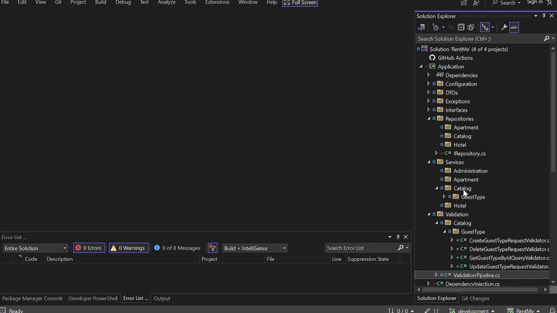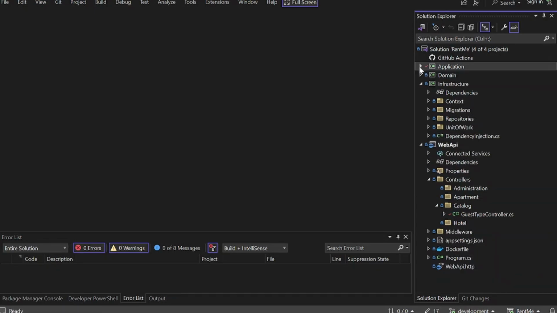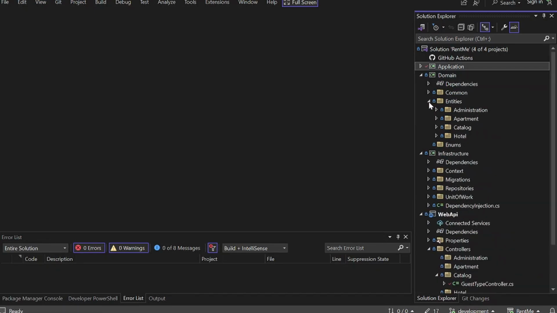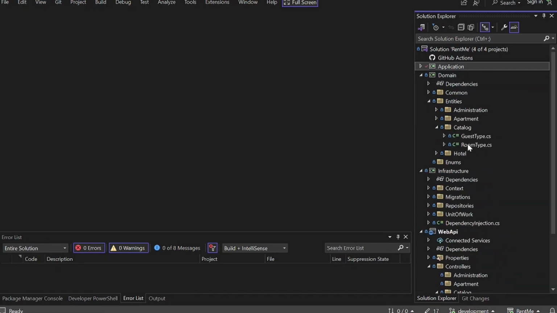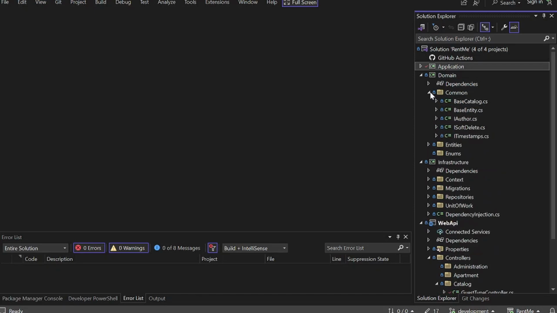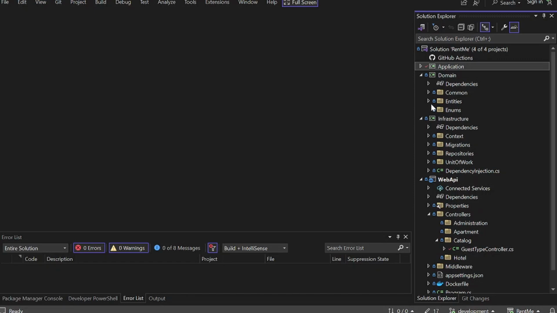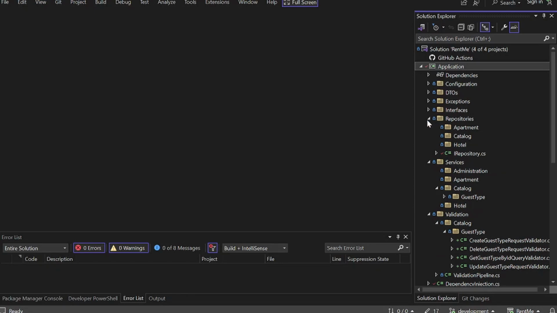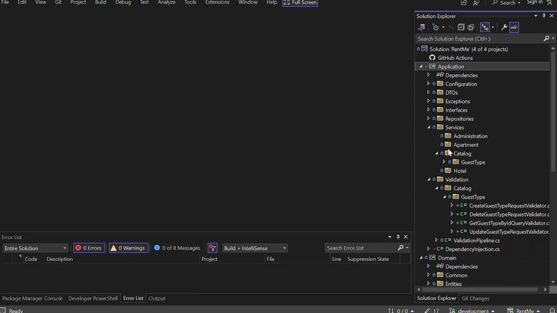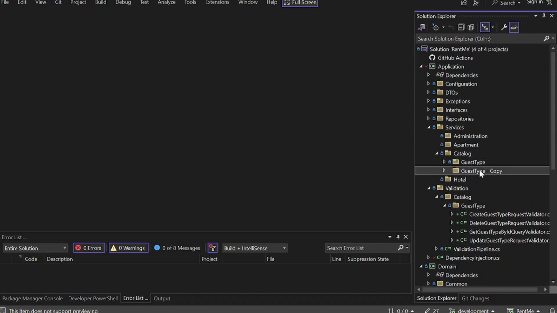Now, what is the next one? If you go to the main layer, entities, catalog, make your room type. And we are going to do the same thing for the room type because it is catalog. So, catalog, let's try this. Okay.